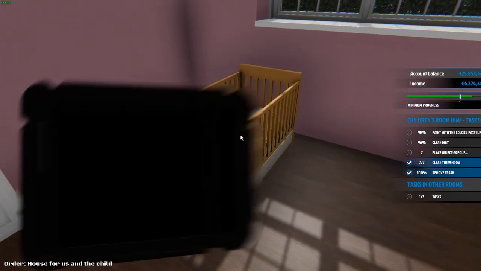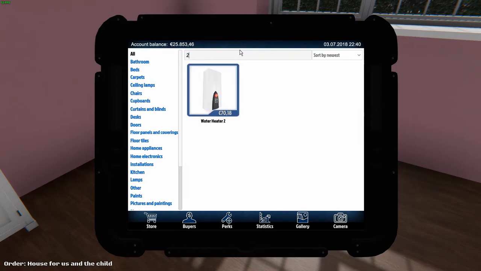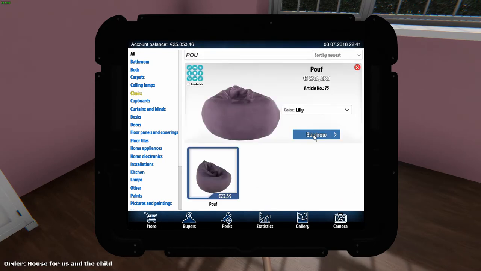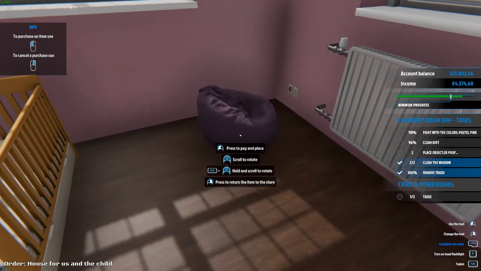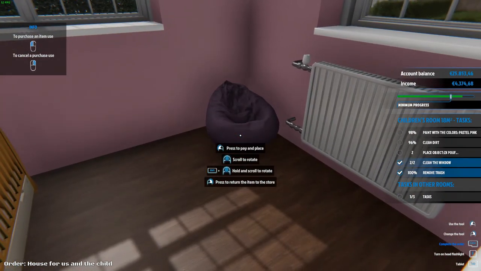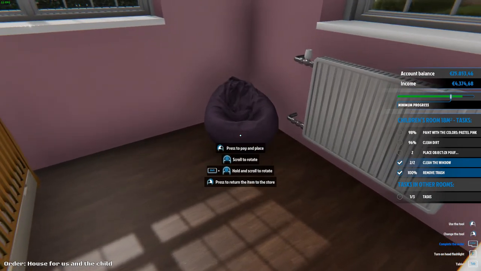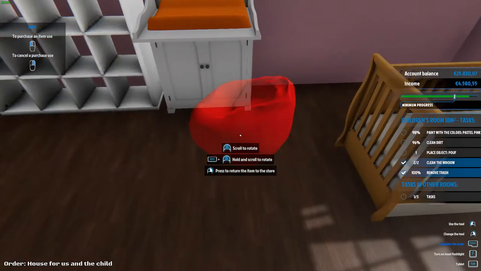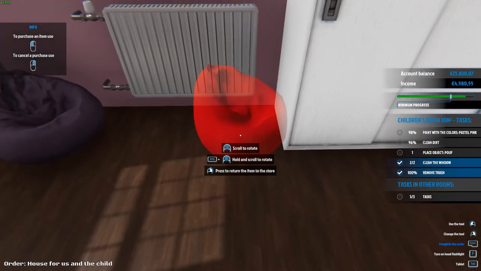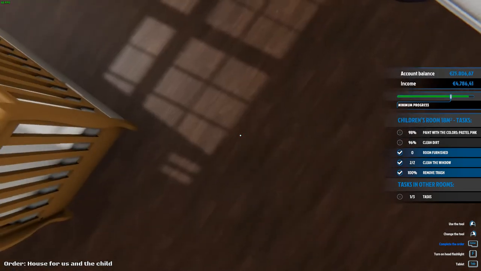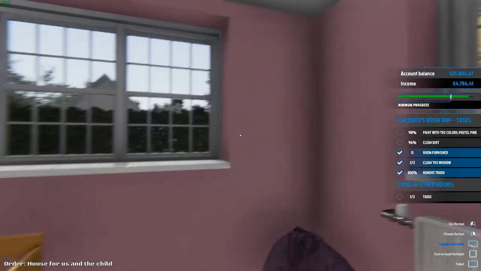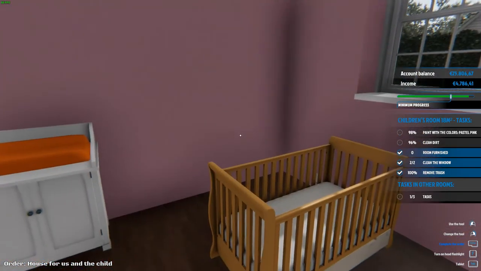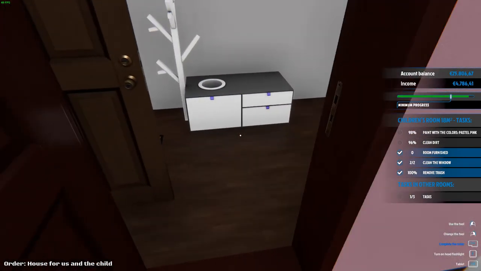A 2x poof. All right, I don't know what that is. A 2x. Poof. Alright. Guess that one. Turn it around a little bit. And one more. Put the other one there. So I don't know where the dirt is, but I think this house is pretty clean at the moment.